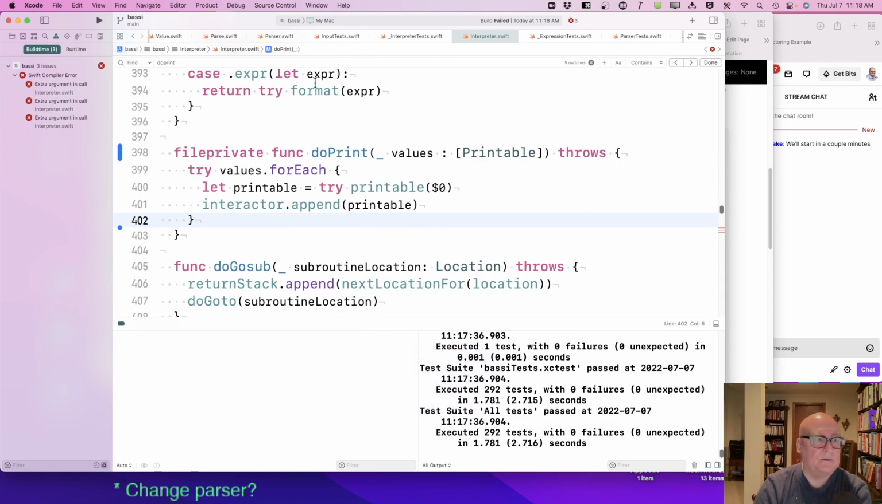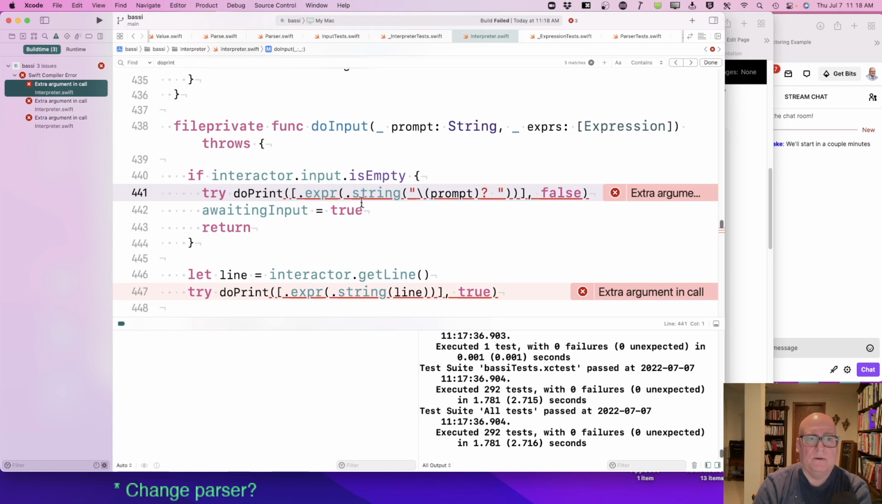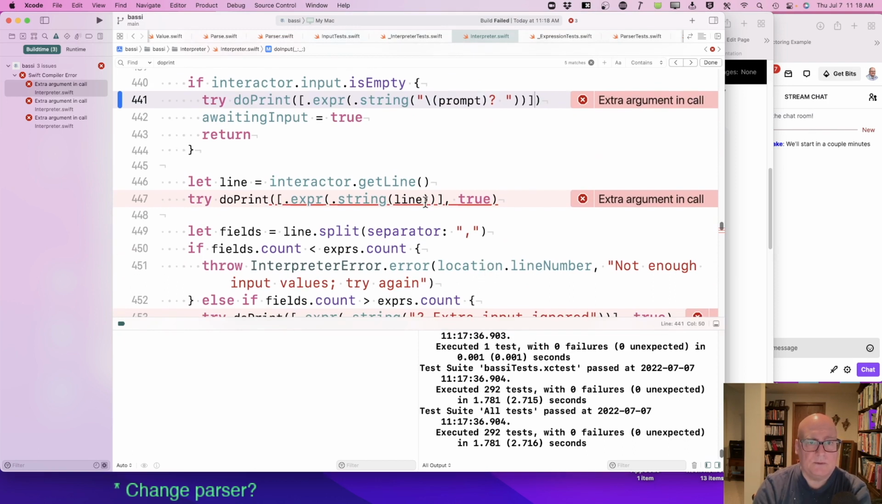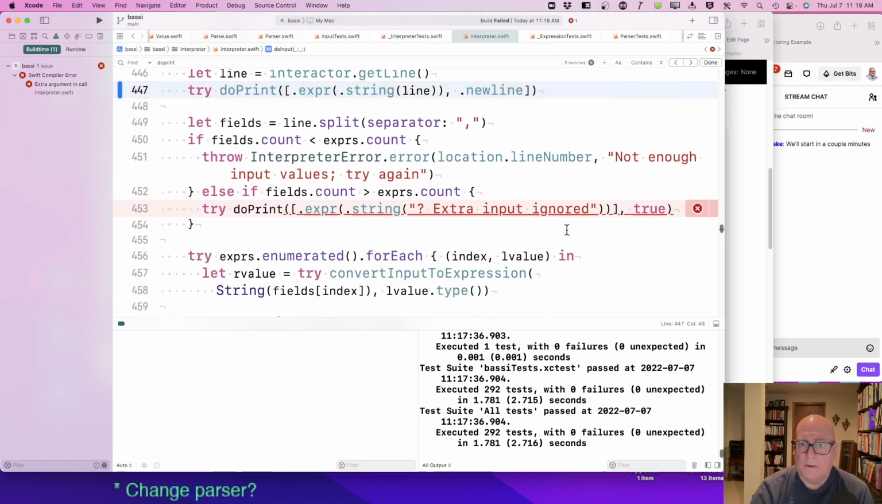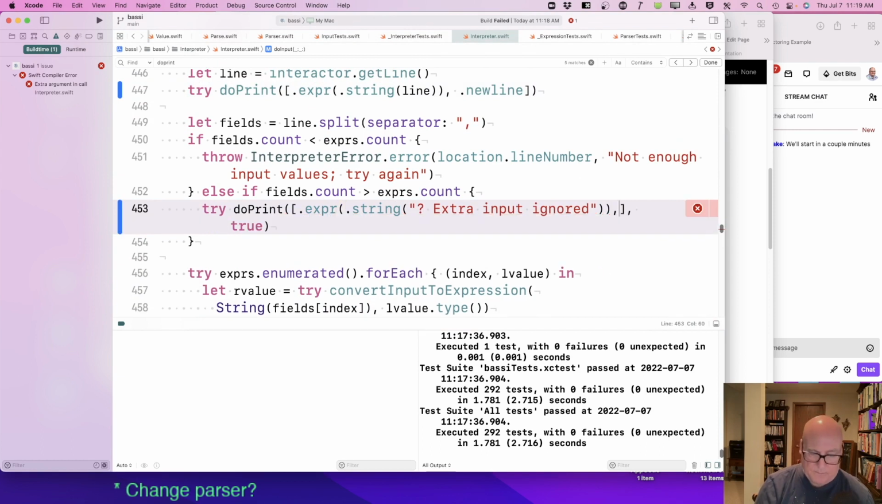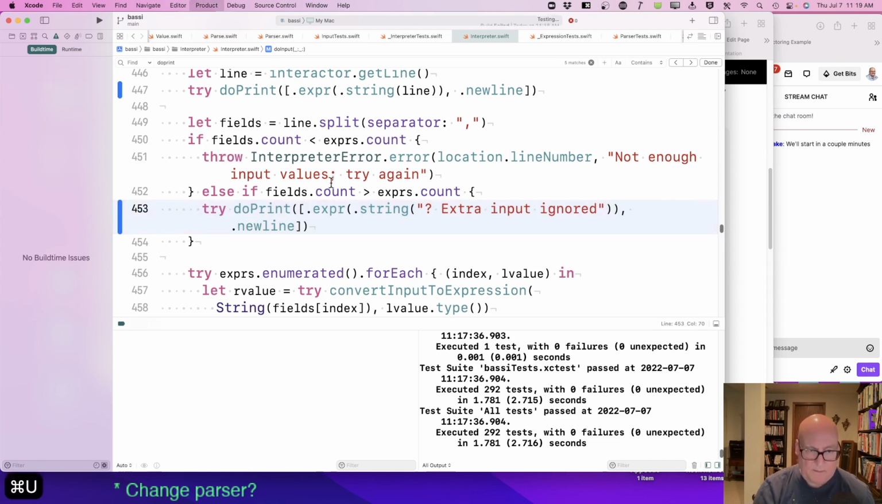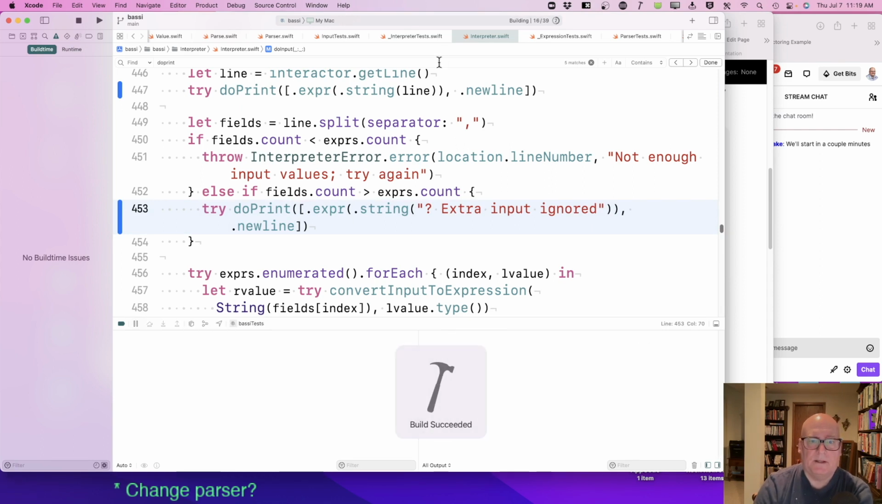Whoops. Do print false. Okay. Do print true, then we need a new line. And same thing here. Okay. Should pass.